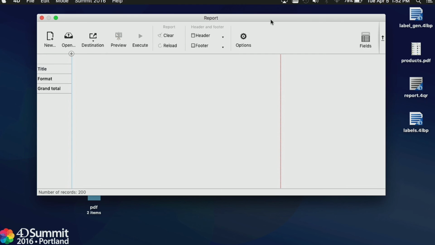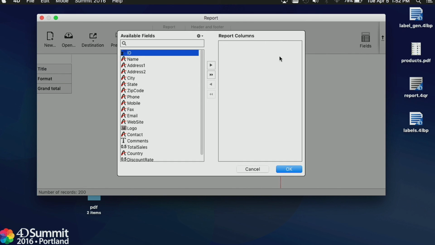So here we have the new quick report editor, and first of all, let's add some fields. From here, you can select the different fields that you want. So I'm going to select state and name. I'm going to add them here. Notice that the order in which you select the different fields is important. So first I select state and then I select name. And you notice that they were moved here in the same order that I clicked.